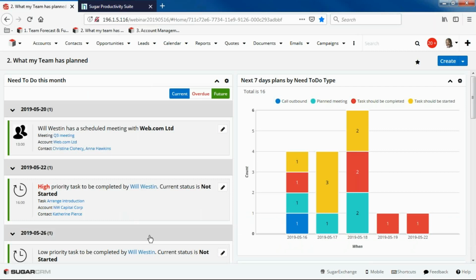But that is the representation of the feed, and I'm able to select in this feed just the future activities that are planned, or the current activities that should be performed today, or the overdue activities that haven't been performed by my teammates on time.